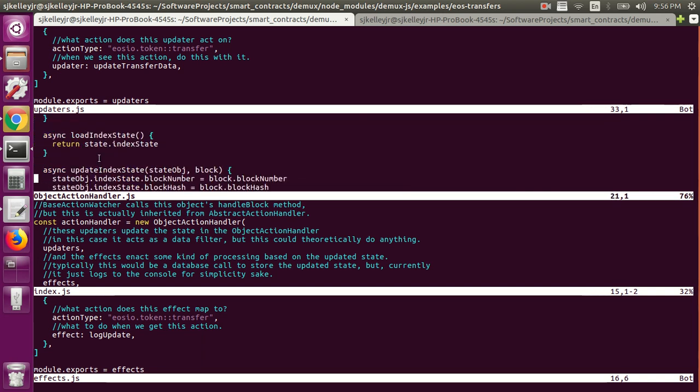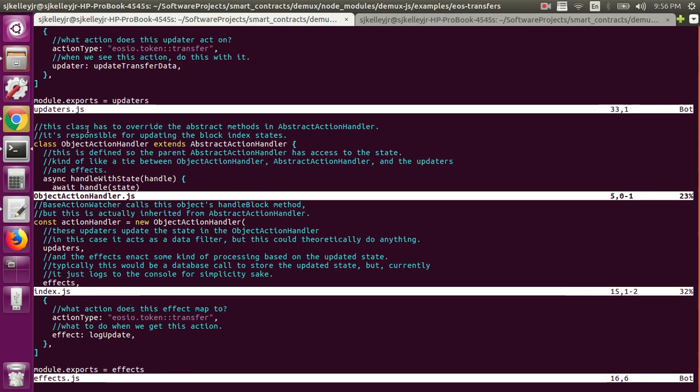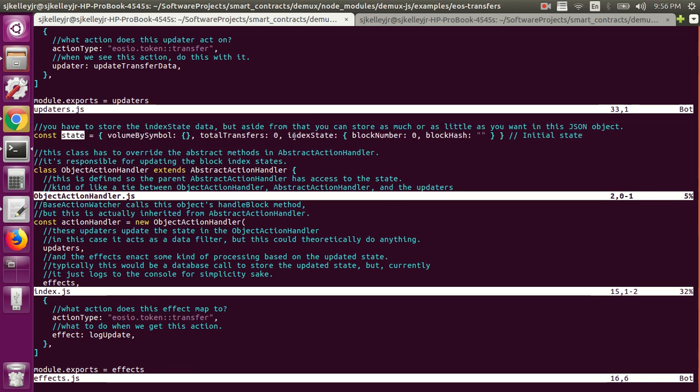You also need to write these functions, but nine times out of ten, I imagine, you would just leave these functions exactly the way they are. You're not going to need to change those at all. But you are going to need to at least store the index state. You can see here I have this comment right here. You have to store the index state, but aside from that, you can store as much data or as little as you want. In this case, we're storing the volume by symbol and the total amount of transfers. So that's our state, right?